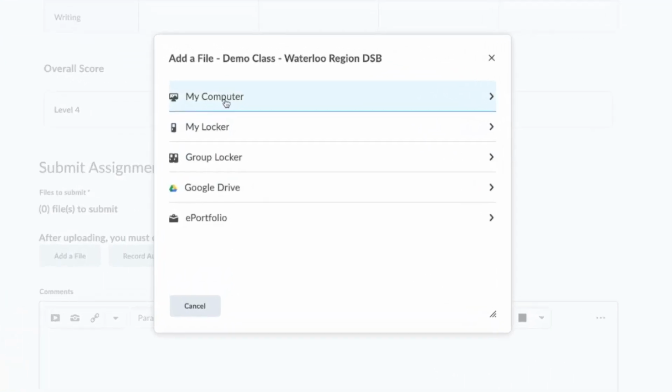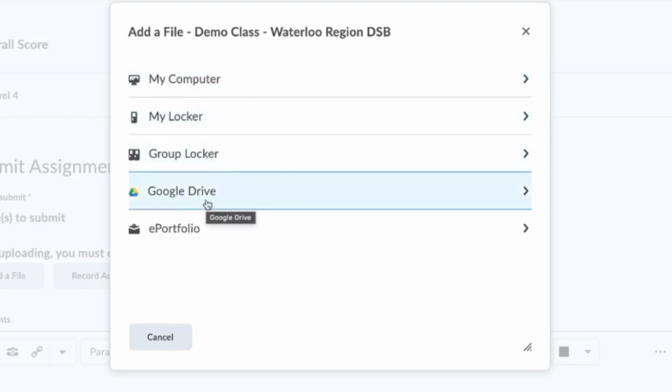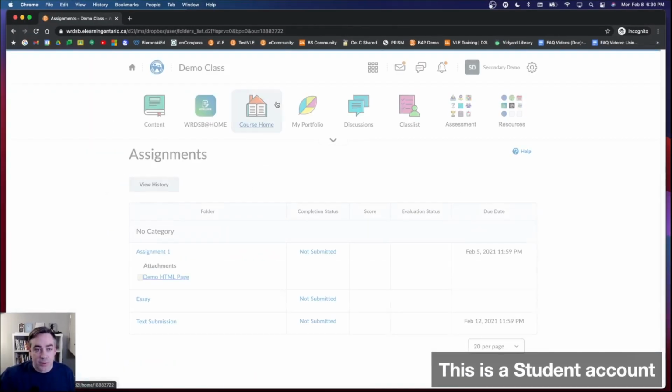So as a student, I'm going to click add file. And you'll see I get a variety of options here. My computer would be for me to upload a file from my device, and the other key I want to highlight is this Google Drive icon, which will give the student direct access to their Google Drive to submit files from. Really important with this, I'm going to actually leave this here and click cancel.